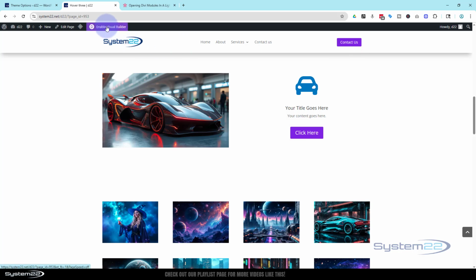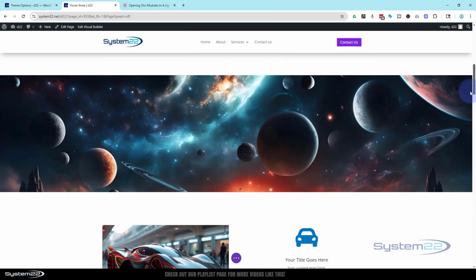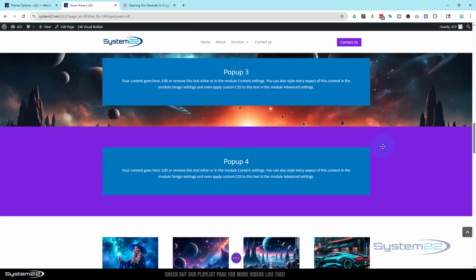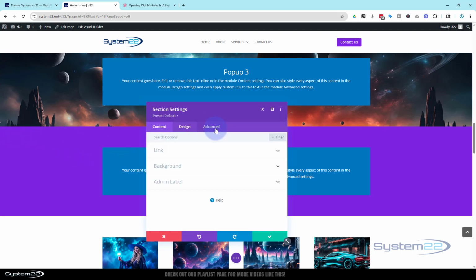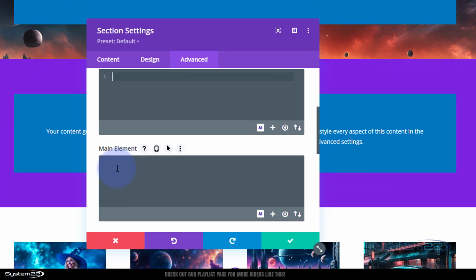Let's enable the visual builder. We'll roll back down there. Pop-up 4 is right here. Did I put the display flex in the wrong place? Custom CSS, module elements. Oh, I put it in the before instead of the main element. Let's cut that, Control X, put it in the right place, main element. Make sure you put it in the main element. There we go, that should work now.